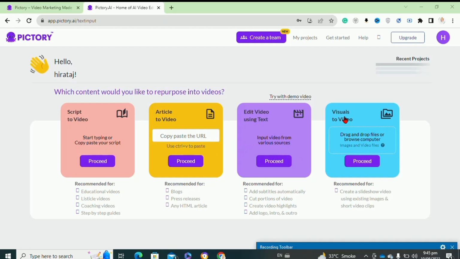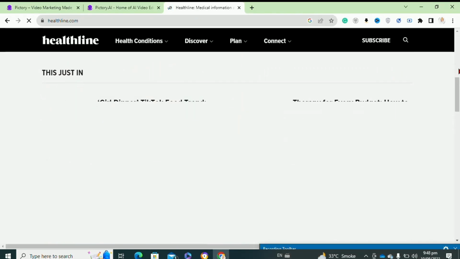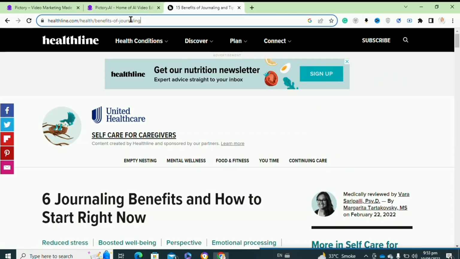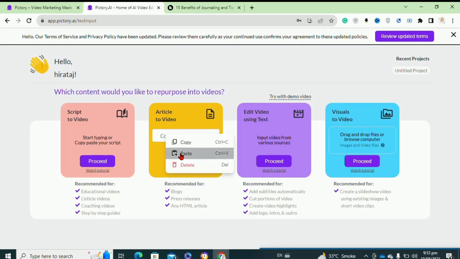So here you need to go to article to video section and then copy paste the URL of article of your website. Now open a new tab and go to your website. After that scroll down and open the article that you want to convert. Then copy the link of your article from here. After that go back to your site and paste the URL here. Now click on the proceed.